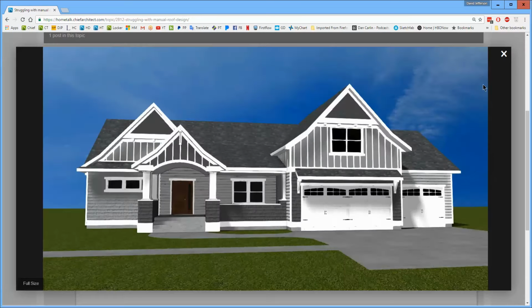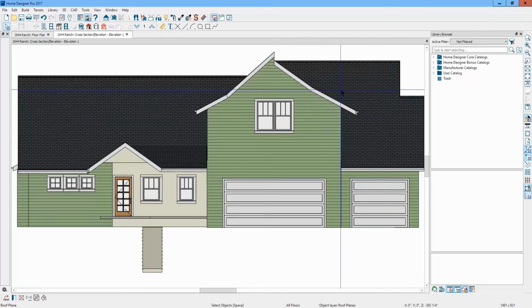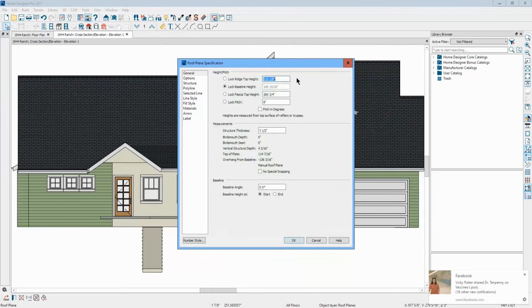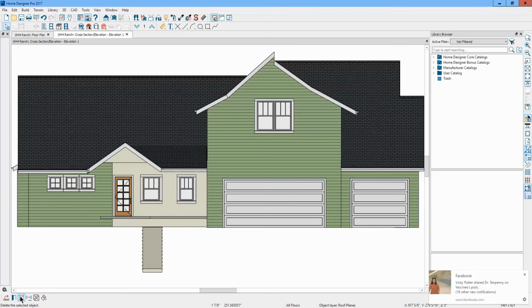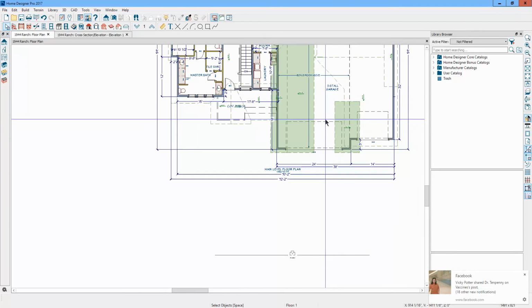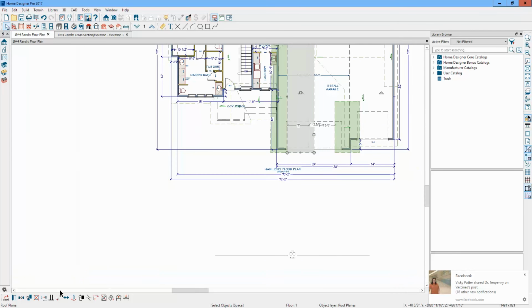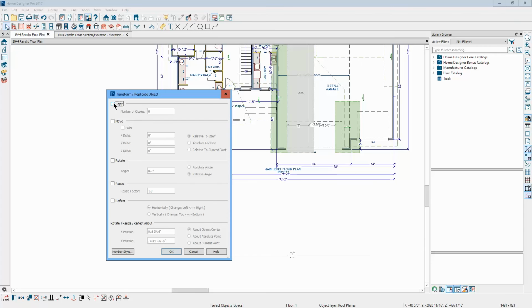And minimize this. Okay. Now what I'm going to do is delete this roof plane here, because it's not symmetric. Okay. I'm going to take this one and using transform replicate, I'm going to copy that once. And we'll move it a little bit to the right, just enough to separate it. And I'm going to reflect it.